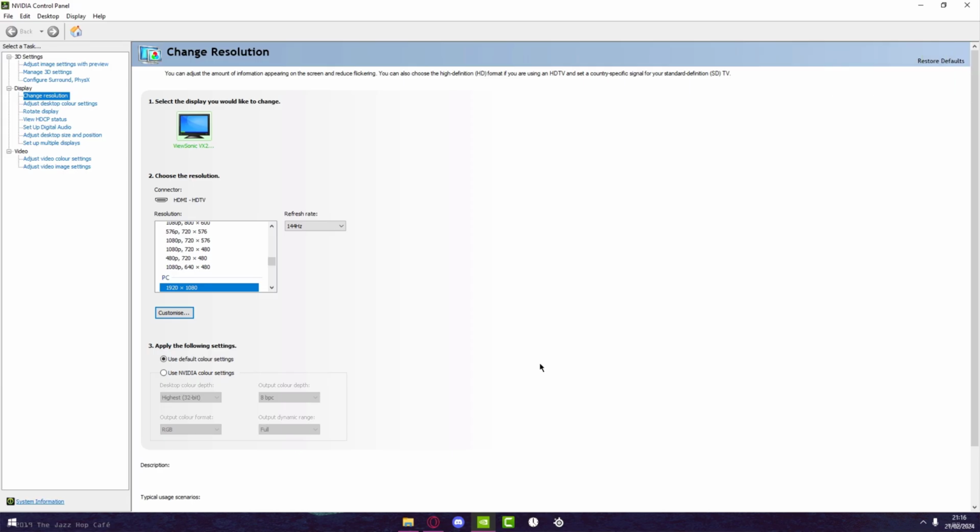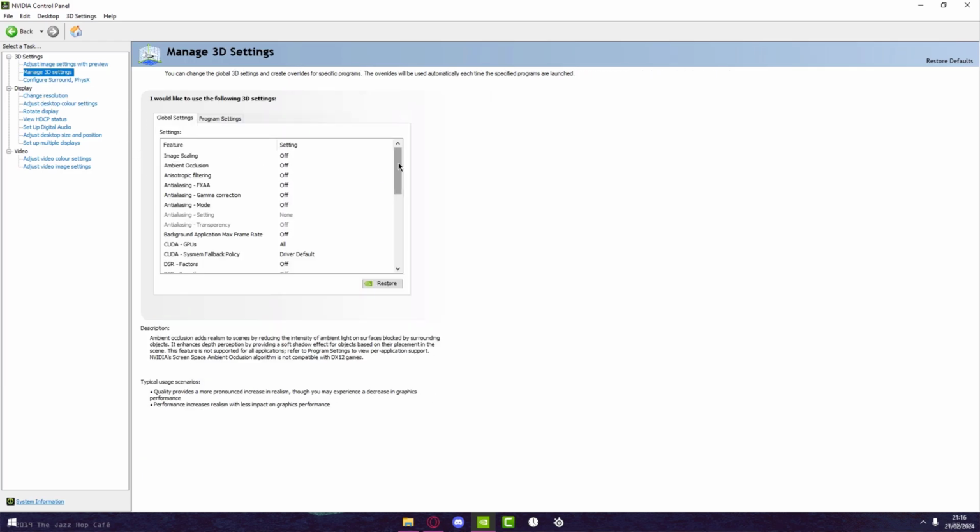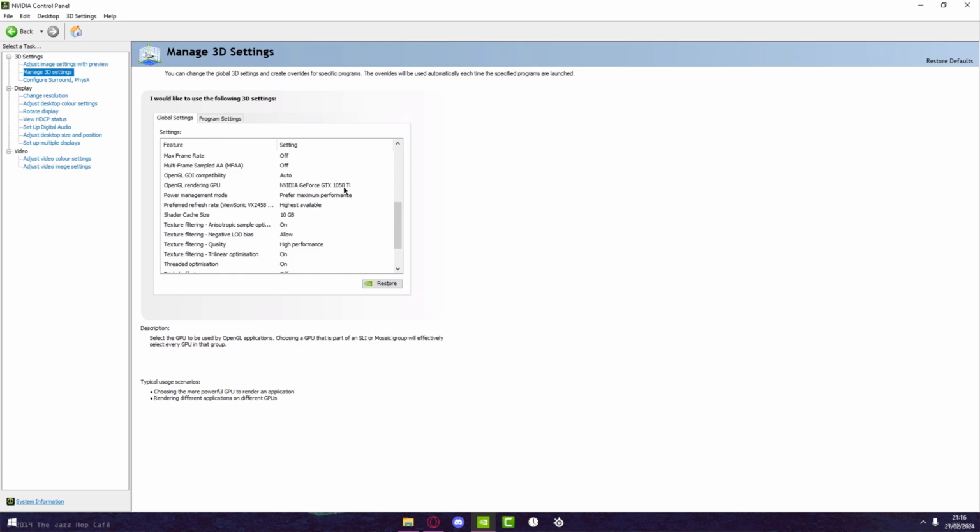Now if you are an Nvidia user, what you can do is go to manage 3D settings, and then copy as much of my settings as you want. These are currently the best settings and the ones I prefer to use. So certain things like OpenGL rendering GPU, set this to your GPU, and also power management mode, make sure it's on prefer maximum performance, refresh rate obviously highest available. Make sure the shader cache size is set to 10 GB. Make sure texture filtering quality is set to high performance.